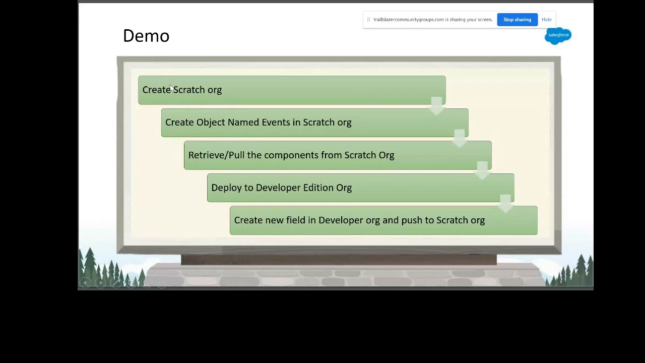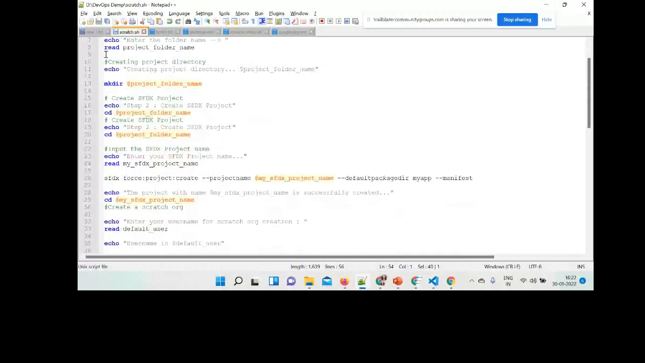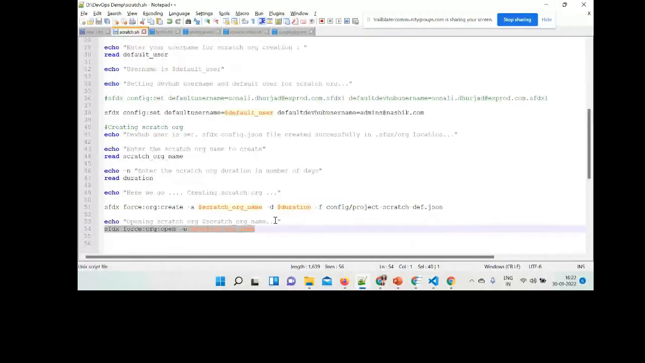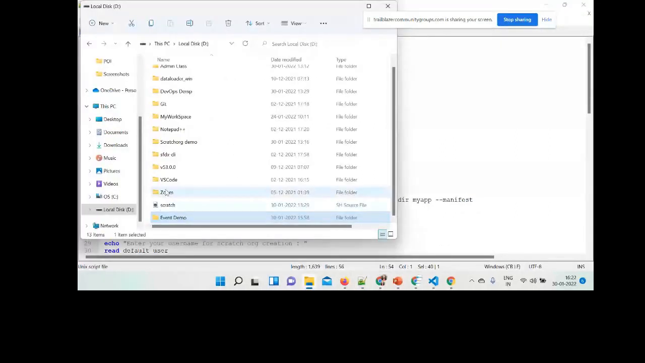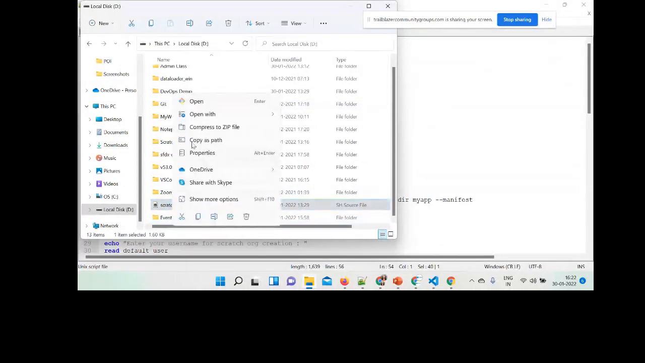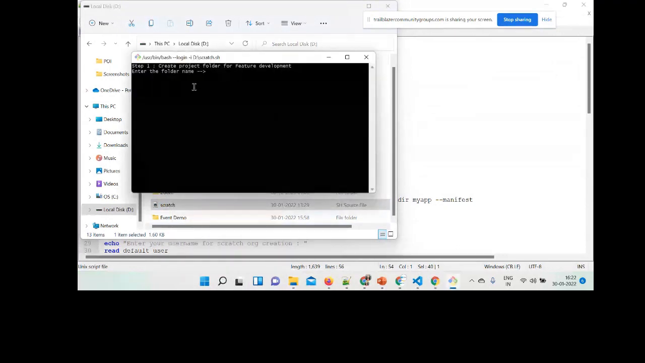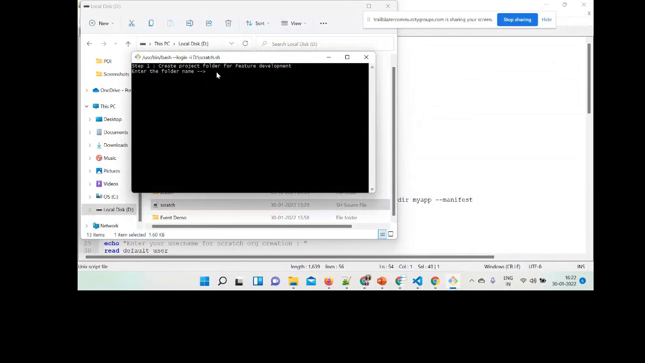So it's a shell script in which I have specified all those commands, and I will take input while we are running the script, and it will automatically create a Scratch org for me. I have this file pasted here. I will just run this particular file. It is asking me for a folder name. I'll give the name as automation demo. This is my folder name.